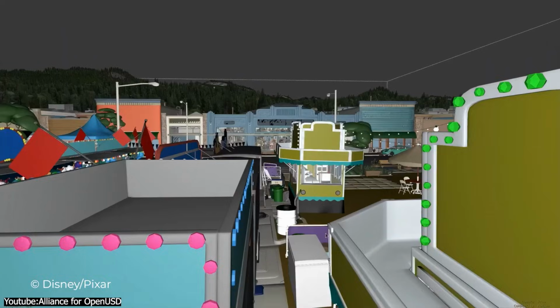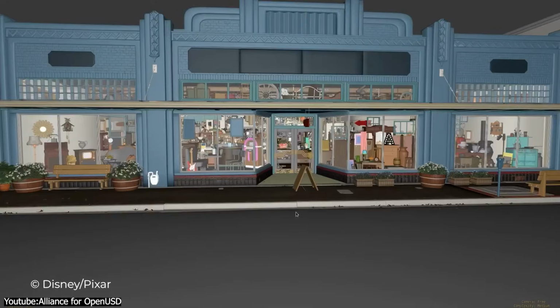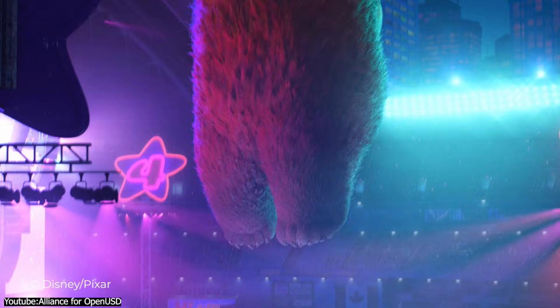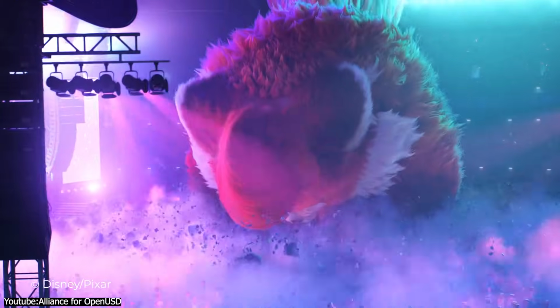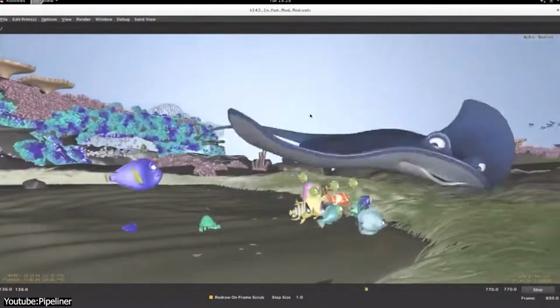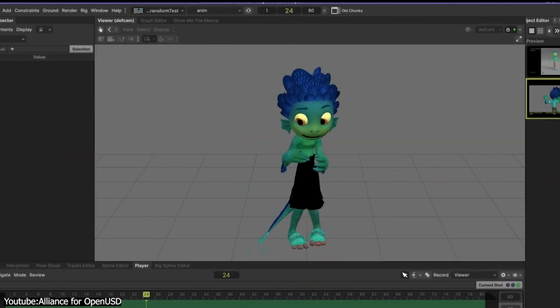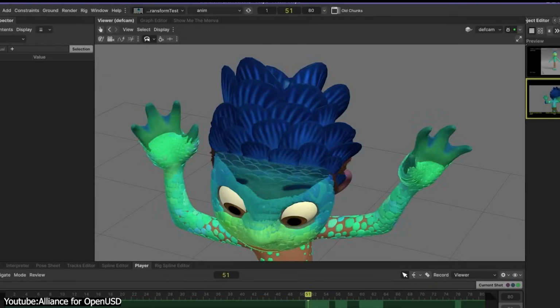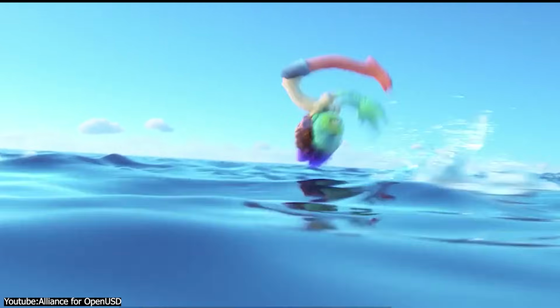You see, USD is used to describe and exchange 3D scenes that might include models, animations, lights, and shaders. Basically all the data that makes a shot. Imagine multiple artists working on the same visual set, with features like layering, referencing, and non-destructive editing. This is where USD comes to play. It can store entire scenes, not just individual animated models.